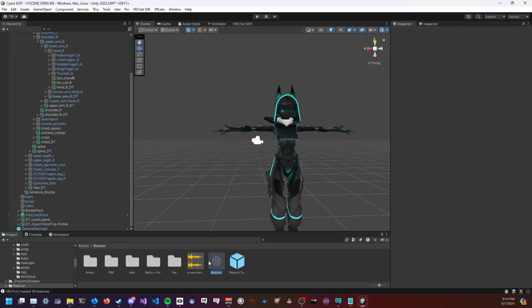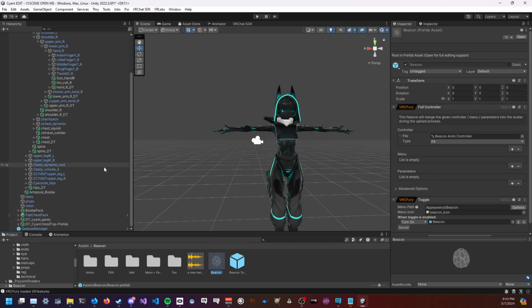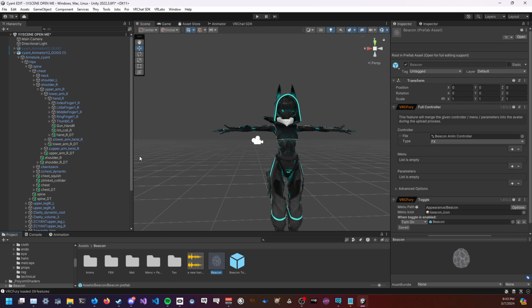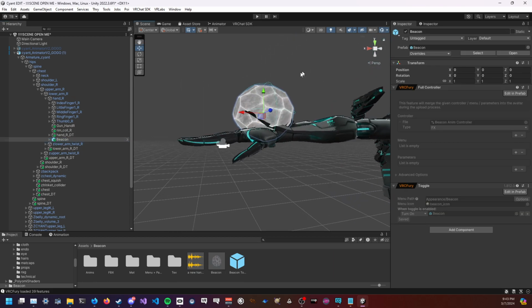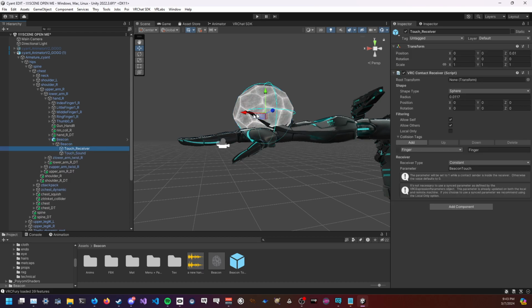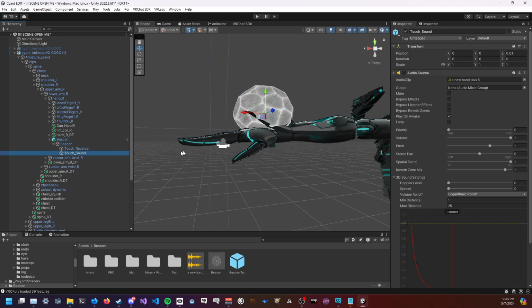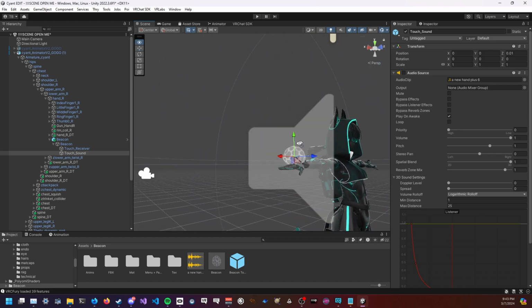Now once you've done that, double check, you take your beacon and you drag it onto your avatar wherever you want it to be attached. I like to put it on the hands. I'm going to put it on the right hand for this one. Then once you've attached it, we double check that the receiver is in the right spot and the sound source is centered on it. Yep.